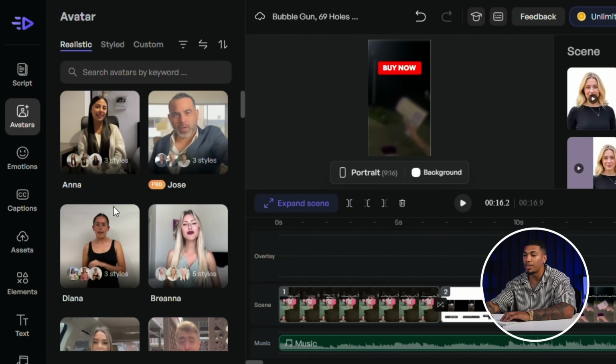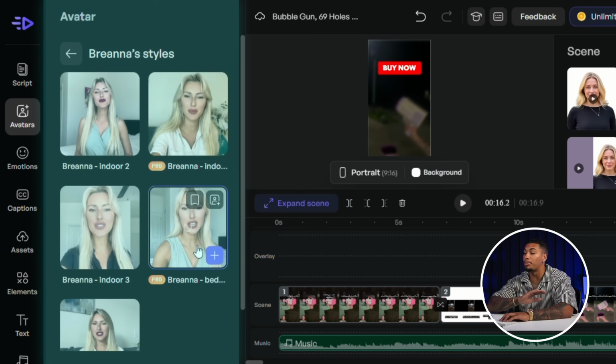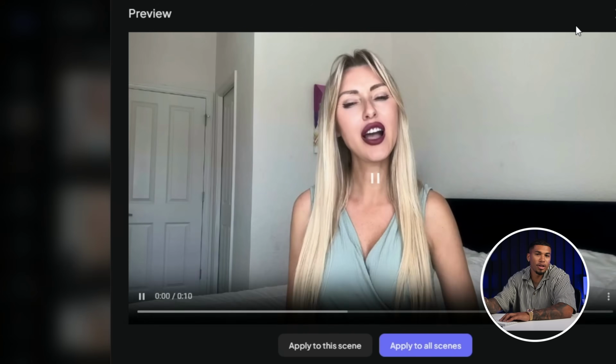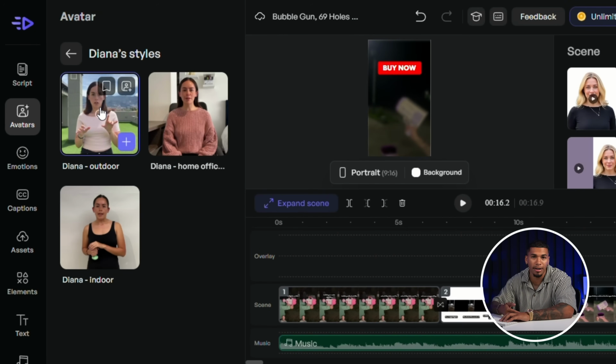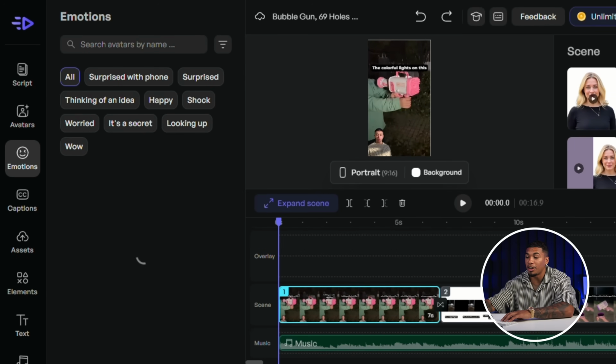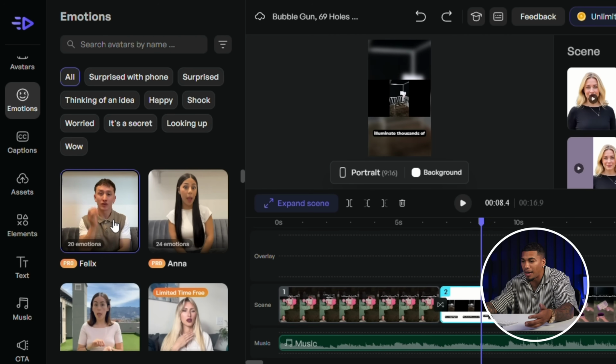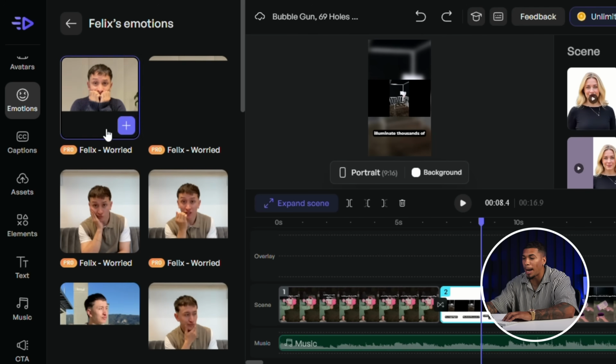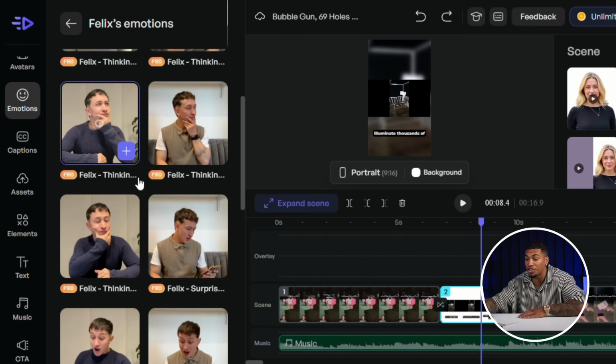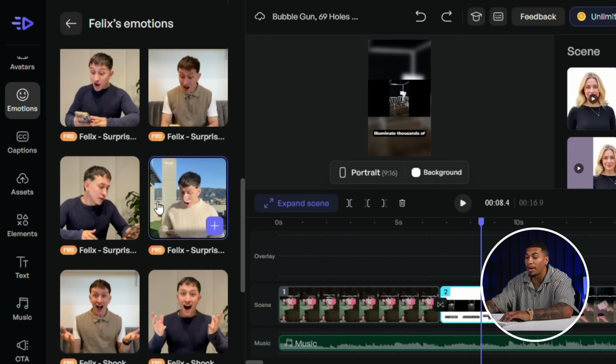Now moving on to the second video, this section right here is where you can completely swap out your avatar anytime. Whether it's just for one scene or the whole ad, Creatify gives you the freedom to get as creative as you want. On top of that, by clicking on this emotions tab right here, you can adjust the motion of your avatar. So instead of having a flat delivery, you can make them look happy, thoughtful, worried, or even shocked. Whatever tone matches the message that you're going for.